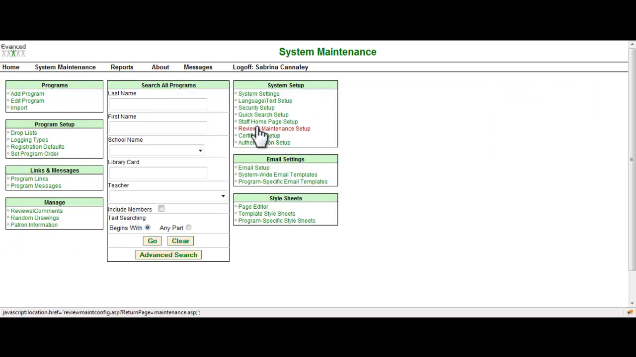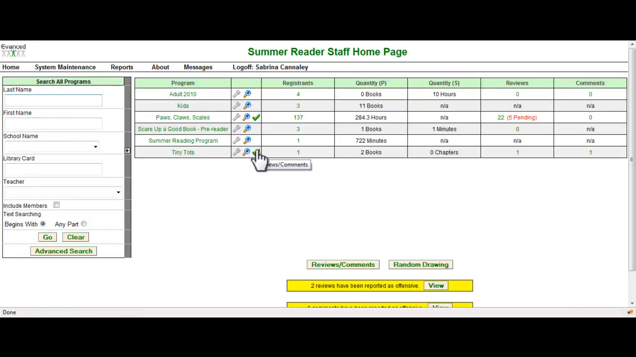The last item in this section that we're going to talk about is called Reviews Maintenance Setup. To better understand this, let's go see what we'll be modifying in our system. To do so, I'm going to come up to the toolbar and I'm going to select Home. I'm going to select the green check mark icon, and if I hover over, you will see it's Reviews and Comments next to my Tiny Tots program.